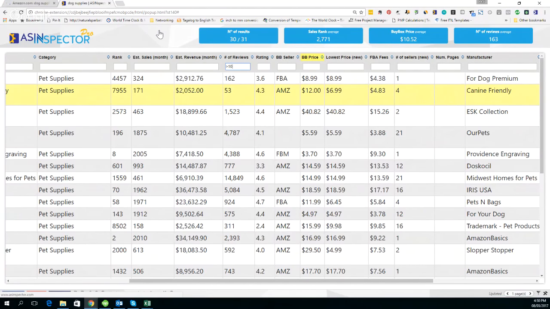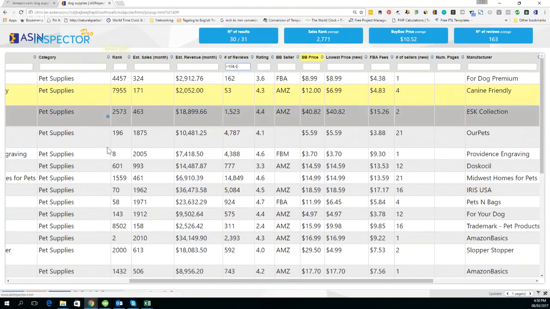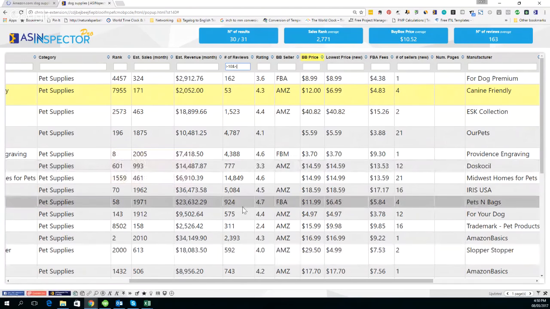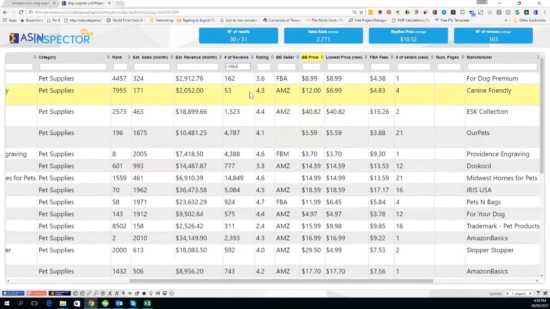Less than. Now, the way to do this, you need to add in the ampersand or the and symbol. So if I just add that in, then I need to do the less than symbol, and I'll do 300 reviews because I think there's a few in there. I'm going to do less than 500 because that should show us a few results here.